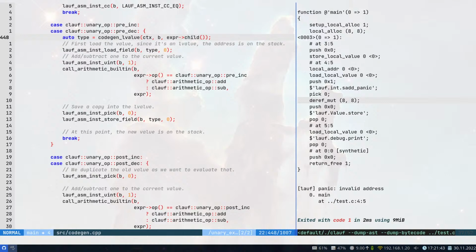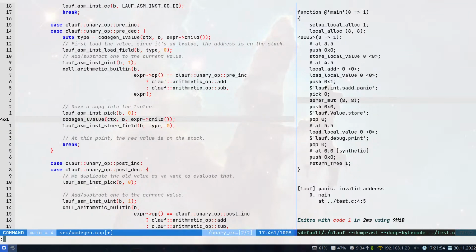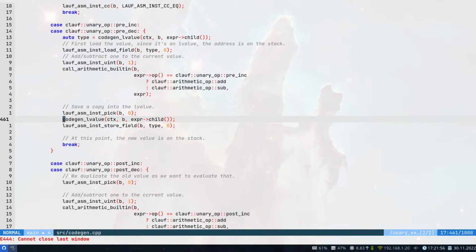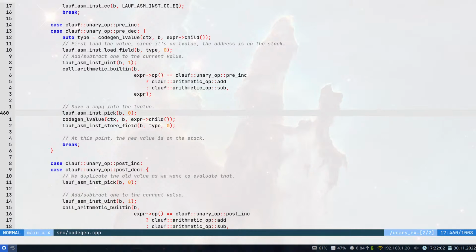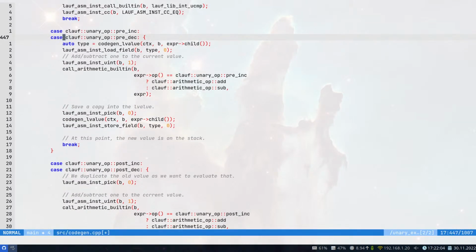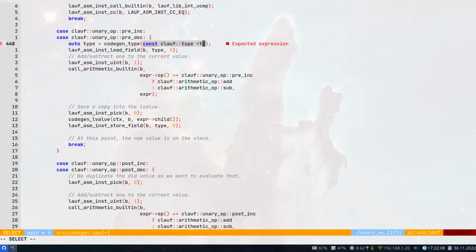Then we are loading it. Then we are subtracting 1, right? And then we need to yet again get the address. Like so. Okay. Apparently not. All right, I don't need this type. I need codegen type. Okay.